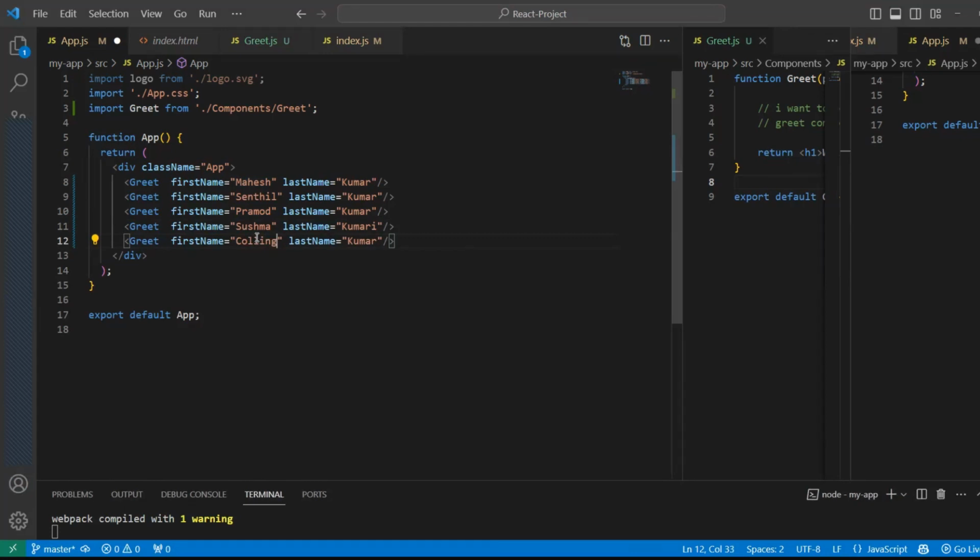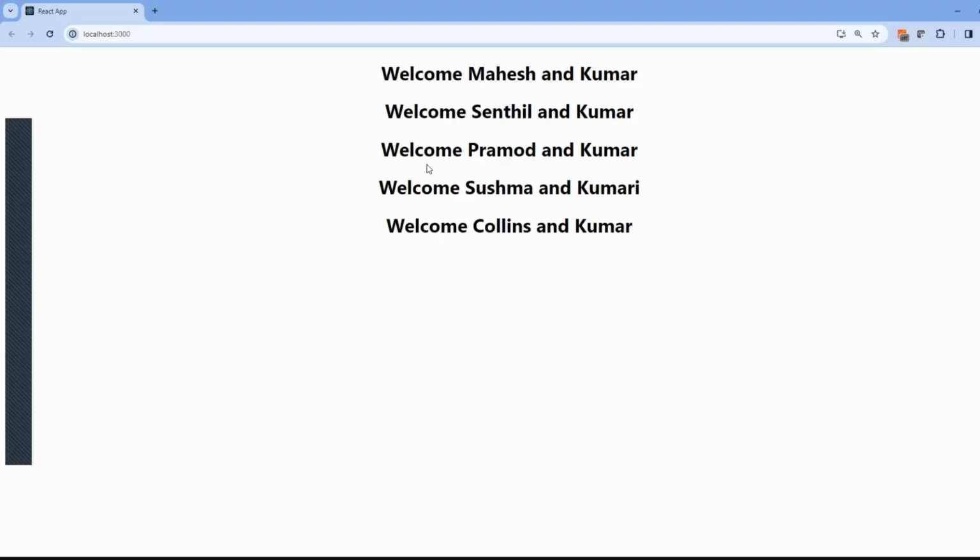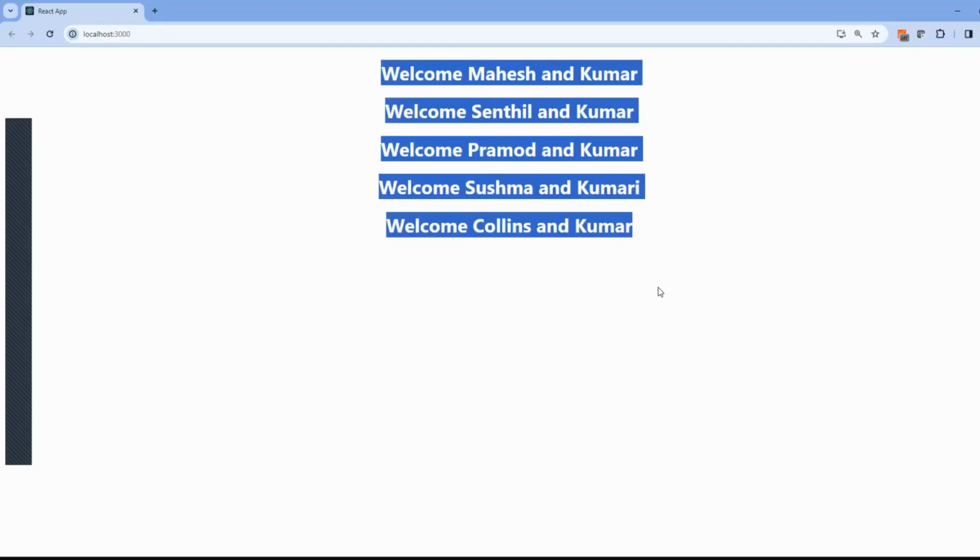So now we can go on. You can go and see in your output, you should be able to see all those results. So now this is the main advantage of using the components. Components should be reusable.